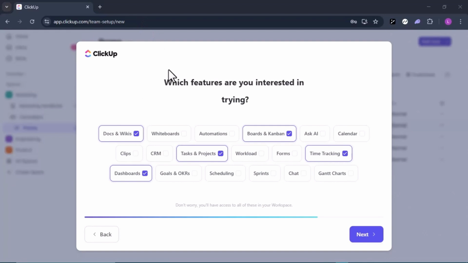So these are the core features that'll help you stay organized, plan your work, track deadlines, and manage your projects easily. You can always add more later as your workflow grows, but these are great to start with. But of course, you can choose the ones that best suit your needs. Okay, so let's carry on.